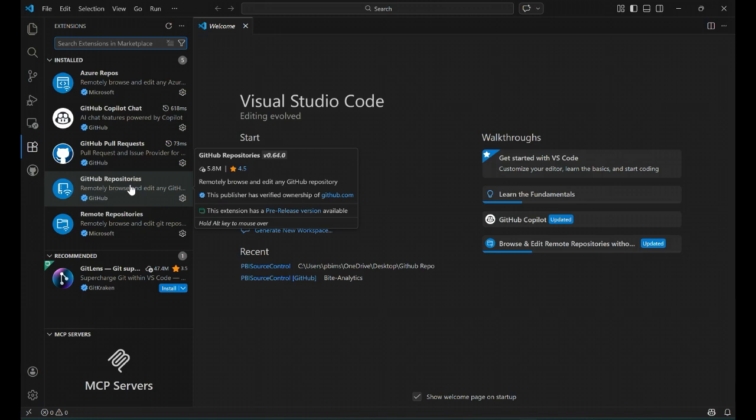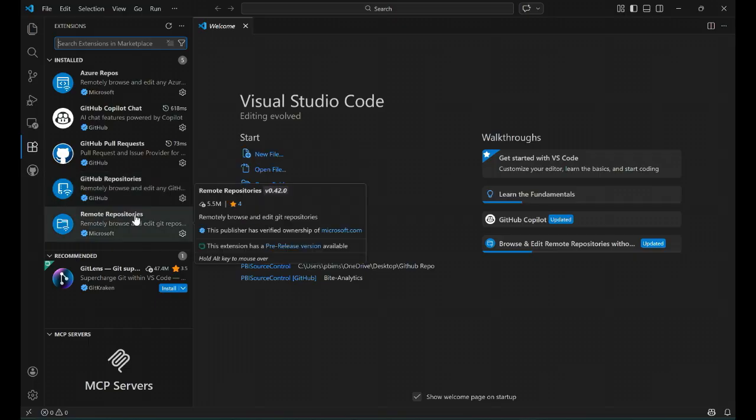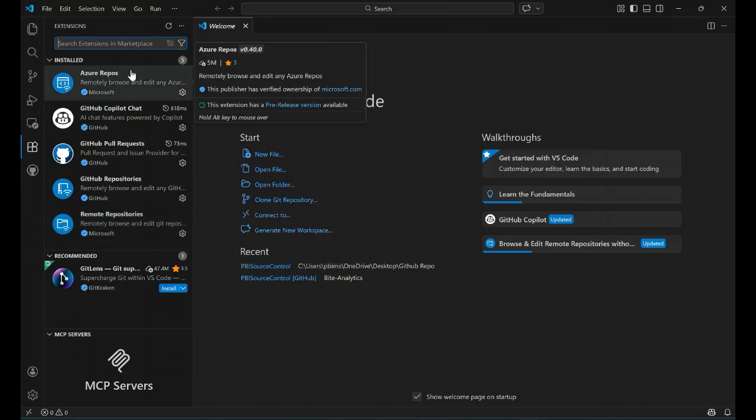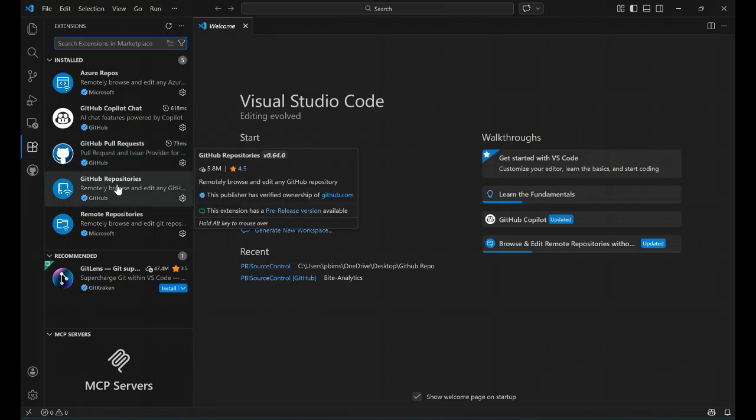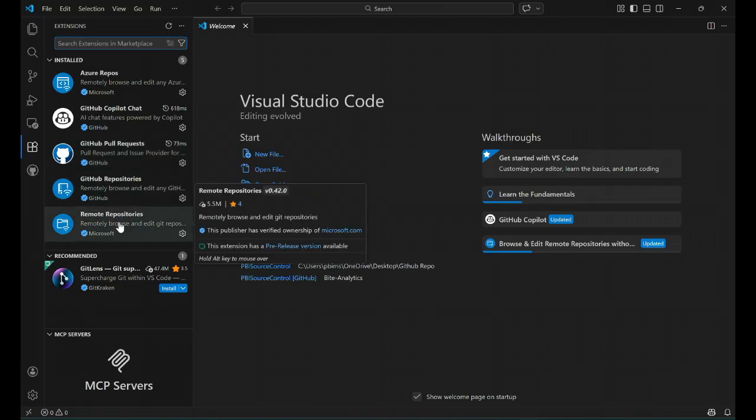The next one is GitHub Repositories. This is what's going to allow you to connect up to your remote repository. And lastly, it's Remote Repositories. So there are 4 extensions that you need to ensure you have installed within Visual Studio Code. Once again: Azure Repos, GitHub Pull Requests, GitHub Repositories, and Remote Repositories.